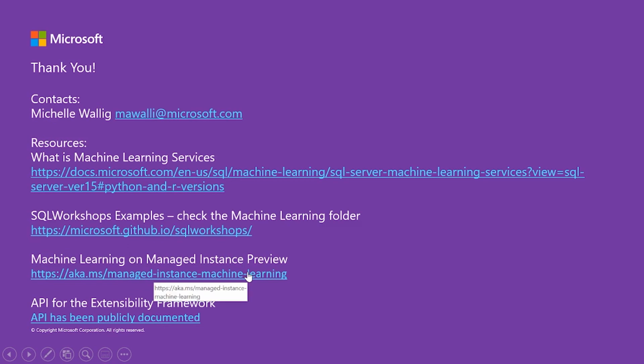We have a preview right now called Machine Learning on Managed Instance. And so please sign up for the preview if you're interested. This will allow you to run your machine learning services within a managed cloud instance, Azure SQL managed instance, and leverage the power of the cloud. And then if you're interested in the documentation for the API for the extensibility framework, you can find it here.